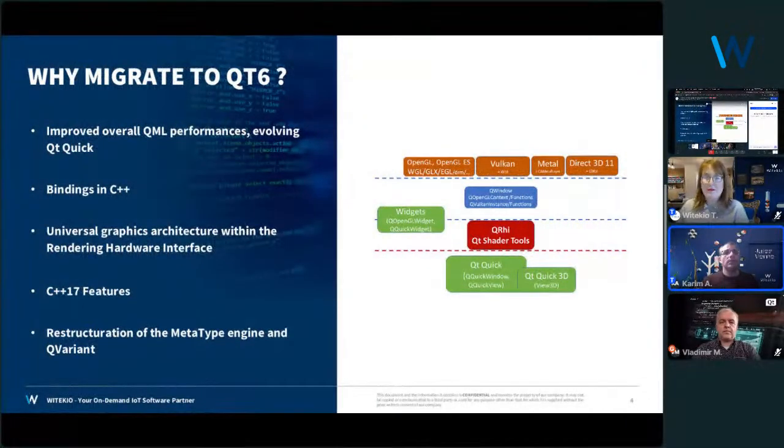Why migrate to Qt6? Many developers and even project managers often want to know exactly why we should migrate a project to Qt6. The first point concerns the improved overall QML performance, which is rarely appreciated on some embedded hardware. This performance is also tied to the fully universal graphics architecture provided by Qt6 within the Rendering Hardware Interface, which was already partially implemented in the latest Qt5 versions. Today, graphics performance no longer relies only on OpenGL, as you can see on the graphic. Many boards now fully support Vulkan libraries, or Metal for macOS, or even DirectX for Windows. So it was normal that Qt could benefit from them.